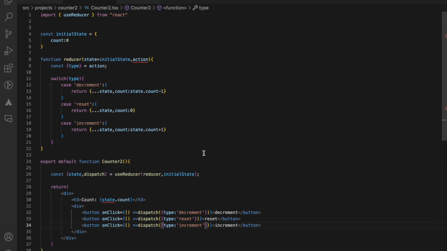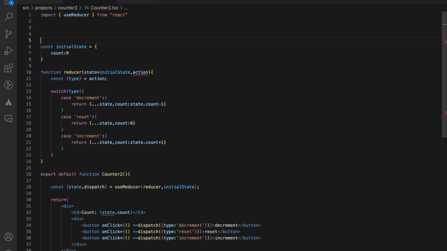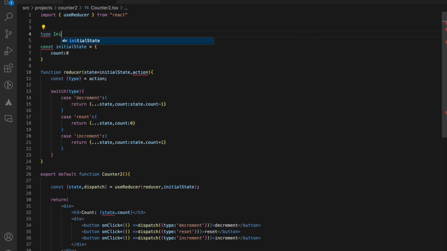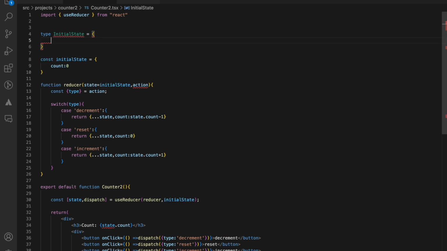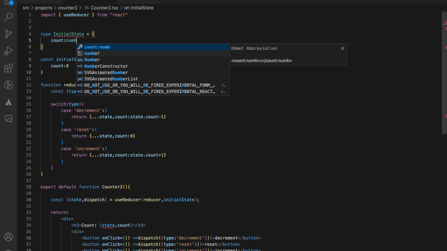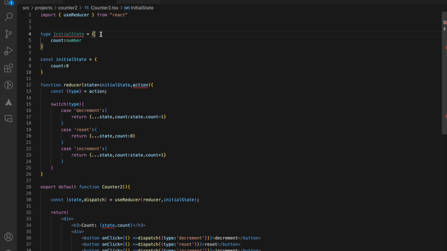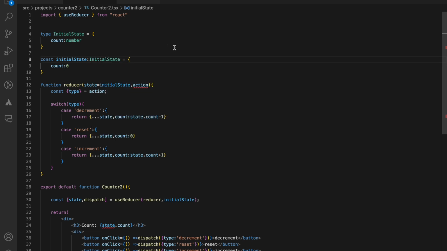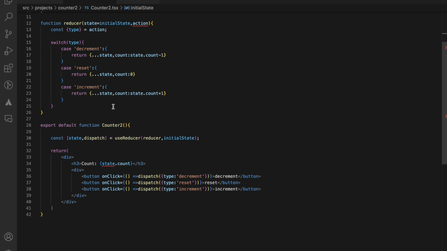So let's add types to it. We can start with the initial state. So our initial state is an object with count. Count is a number. Okay, and we will assign this type to our state. This looks fine now.